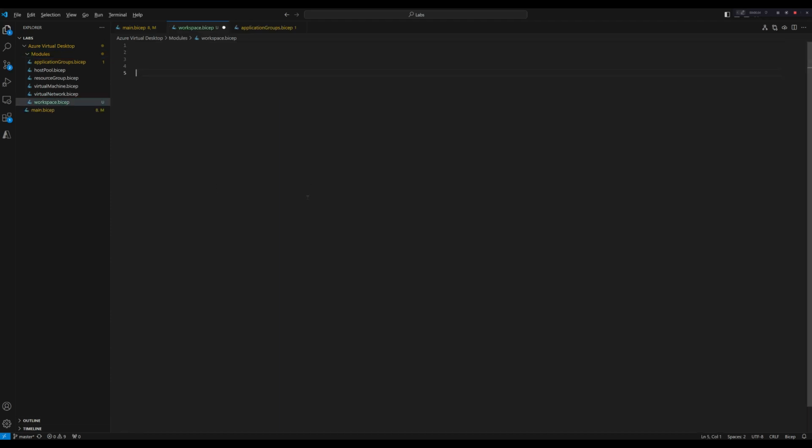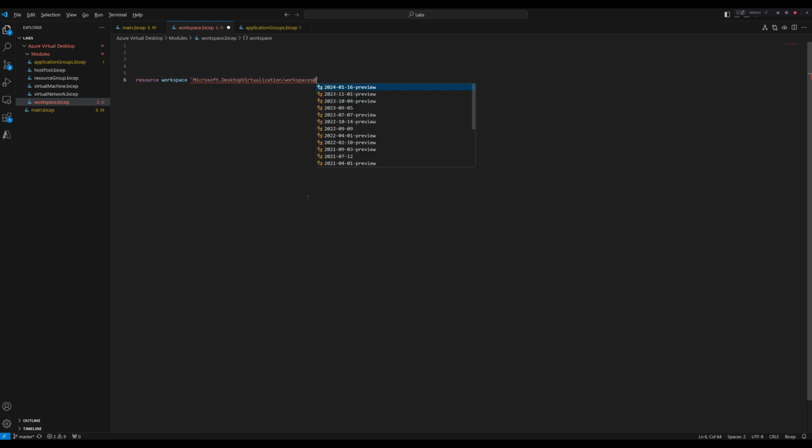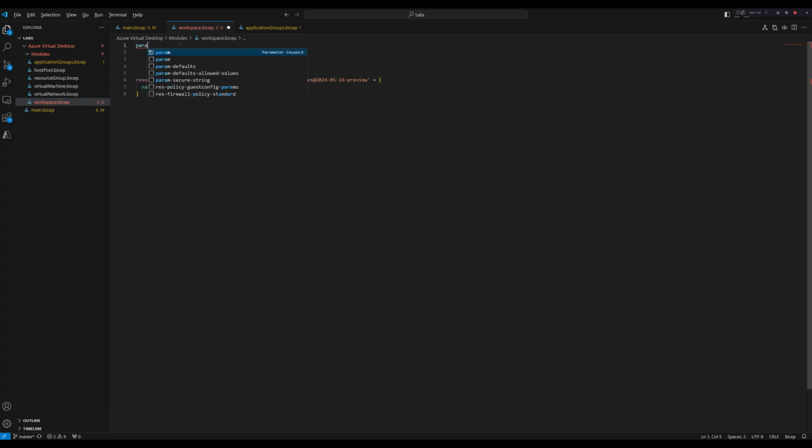So we're going to start off with the resource. I'm going to name this workspace. Go ahead and look for workspaces. And then unless we need to use otherwise, we're going to use the latest API version. And then we need location. You guys are going to start noticing the pattern here of what we need to do.